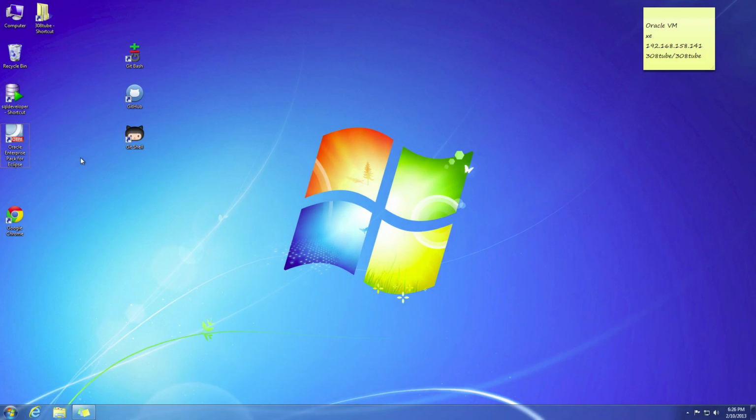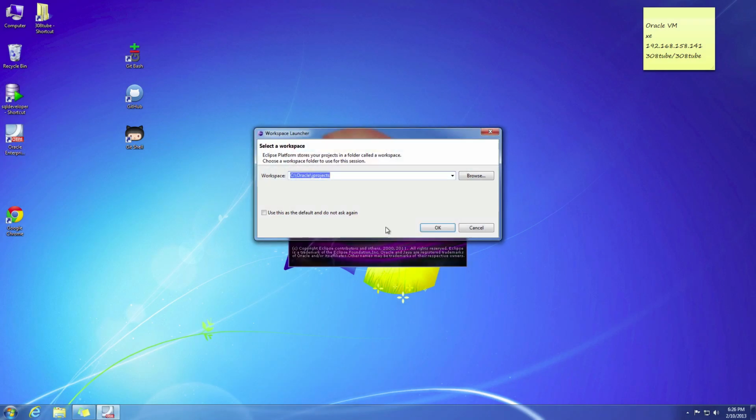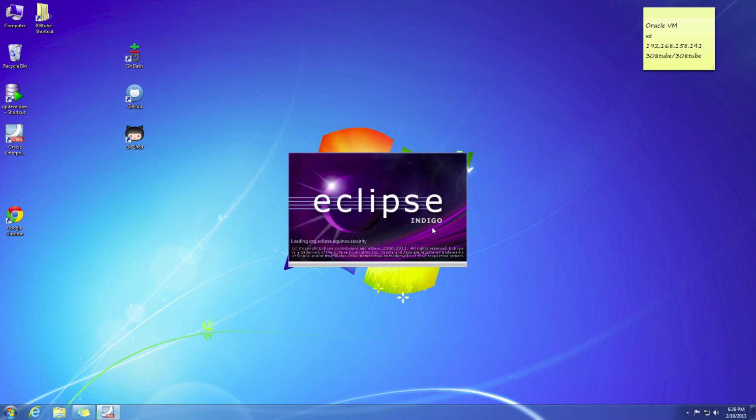So the first thing we're going to do is go ahead and open up Eclipse. This is the IDE that we're going to be using in order to develop our code. That's the directory path that I have been using for episode 2. So we'll just continue on.